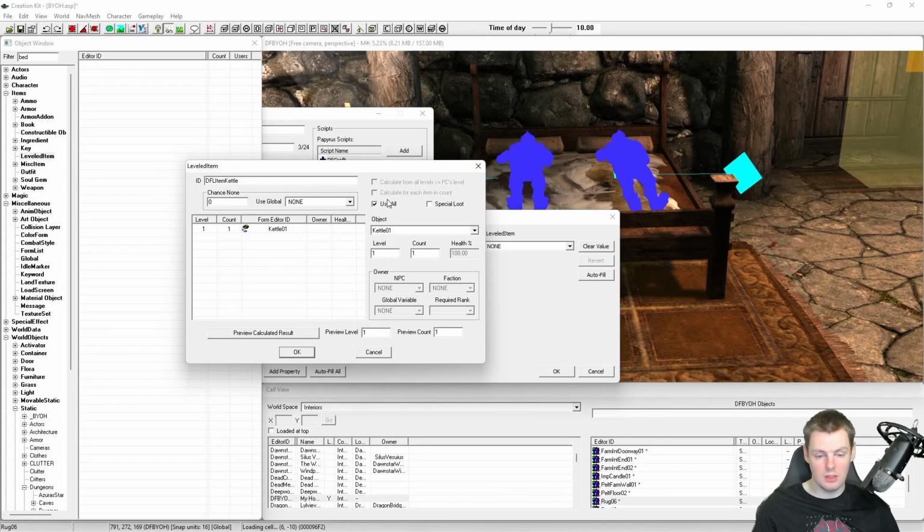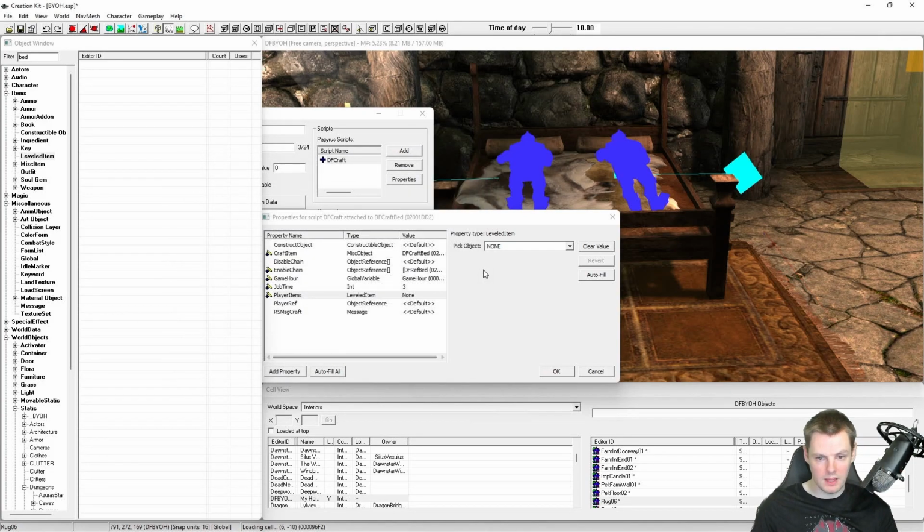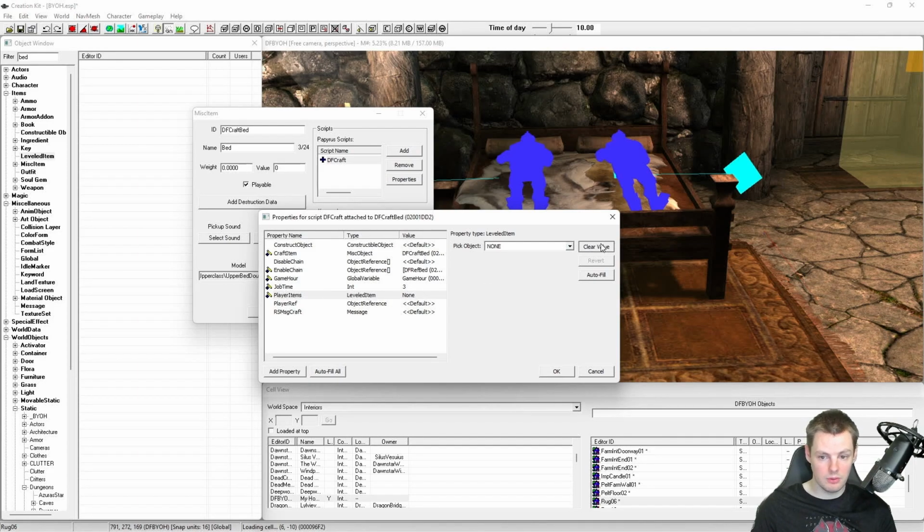Tick use all, and then everything in this list is going to be added to the player when you craft the object. So obviously if you craft the door and you want to add a key to them, it's extra bits that come along with the thing you've made. And you would confirm that and then add it in. I'm not going to do that because I don't think I need a kettle whenever I craft my bed.